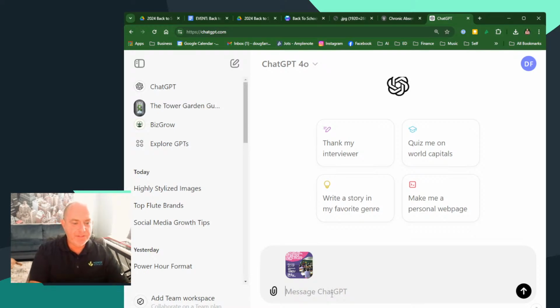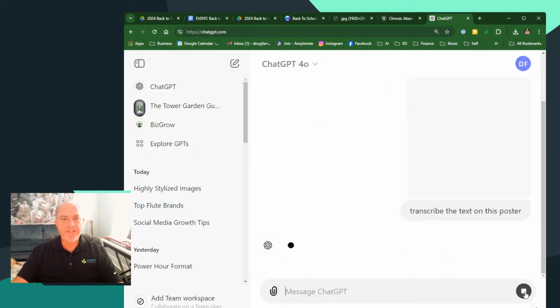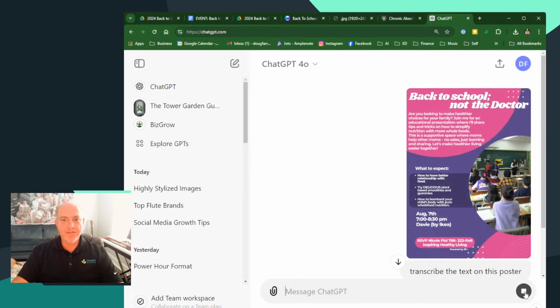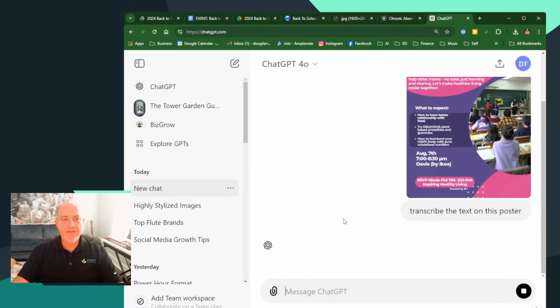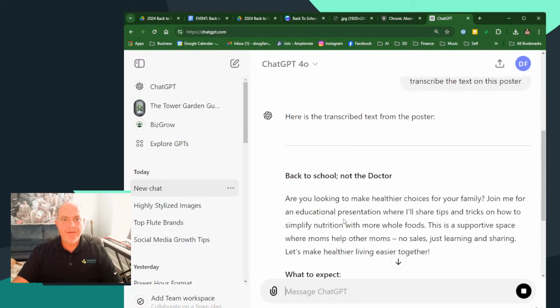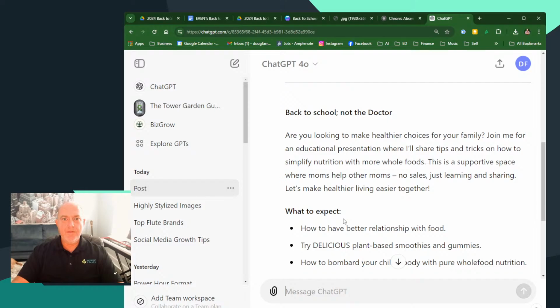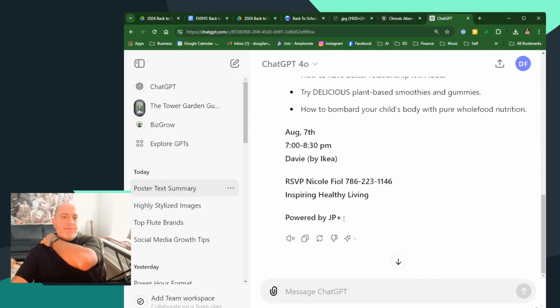And I'm going to say, transcribe. Is that the right word? We'll find out. The text on this poster. Now the trick to working with GPT is that you just want to have a conversation. You want to be friends with it and talk to it. Okay, and now it's thinking about it. All right, so now I didn't have to retype anything.